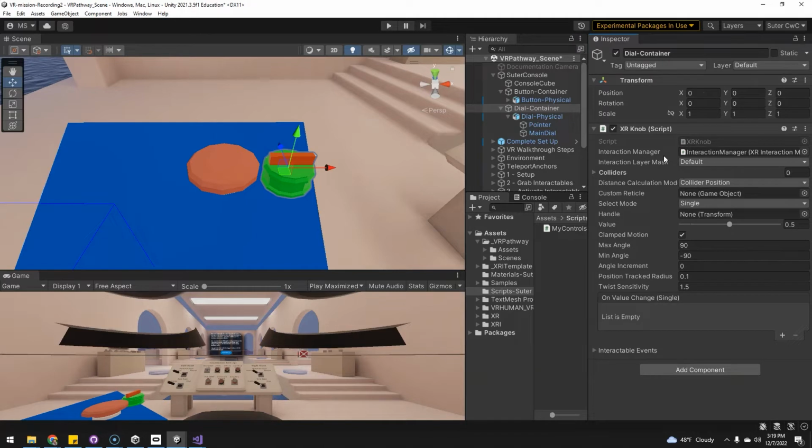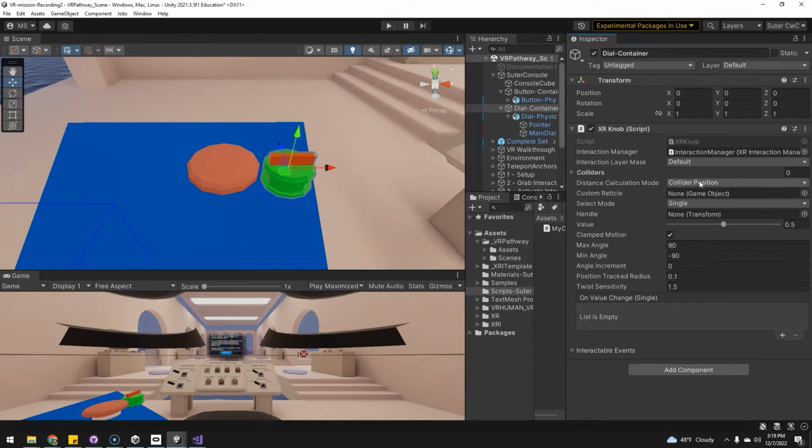And real quick overview of what we're looking at here. The distance calculation mode, you probably want that on collider position, because that's actually what's going to be affected when we rotate it. We don't need a custom reticle. Single is good. The handle is the physical part, right? So that would be the dial physical. And then the value just ranges 0 to 1. So 0.5 would be in the middle between the min and the max angles.